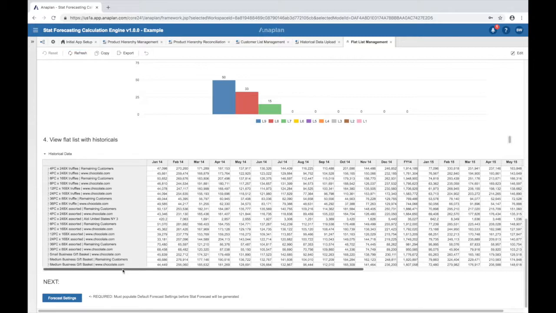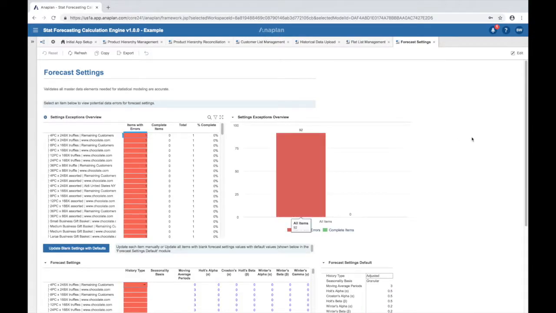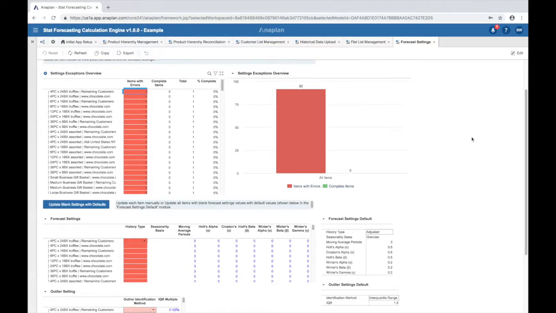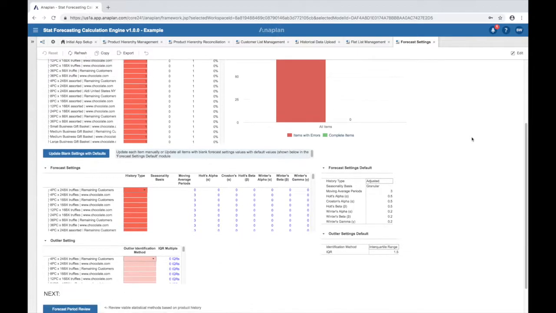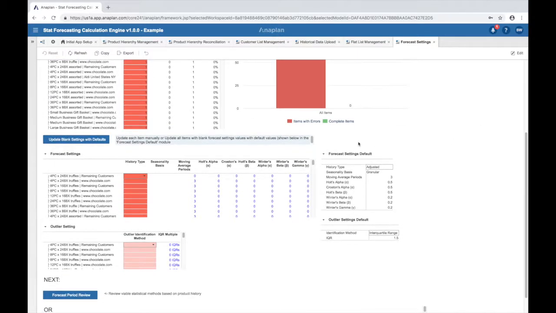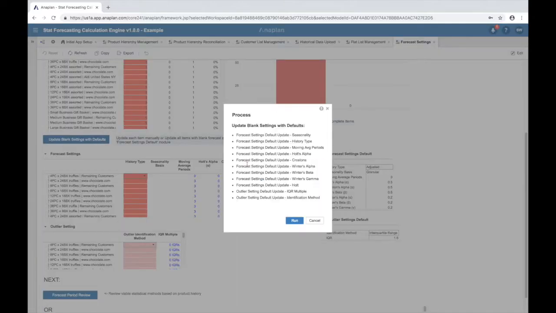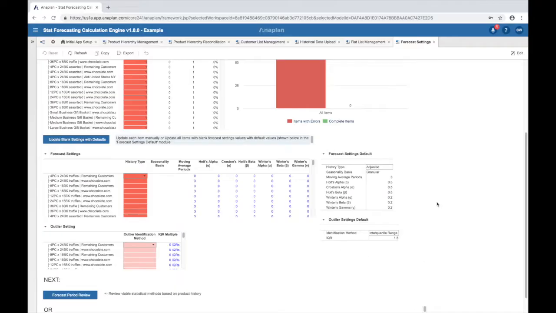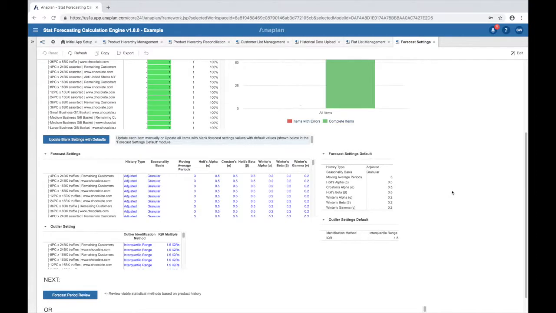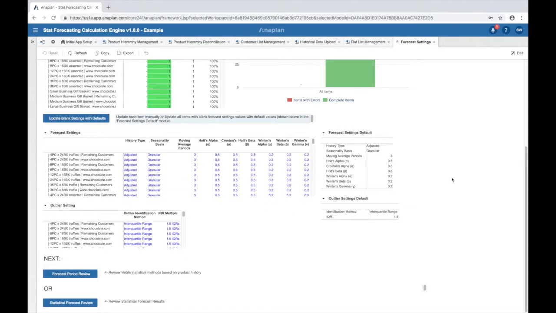Now, with the flat list generated, we're ready to continue on to forecast settings. On this page, you'll see a lot of red because we haven't put in any of the forecast settings for our parts since we're starting fresh. This action here will take all these defaults that are shown in this table here, and it'll copy them over to all of our products. That's done here, and this page is ready to go. Finally, with default values all saved in, we're ready to look at our statistical forecast review.